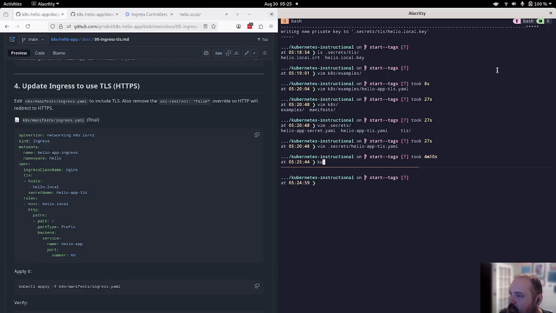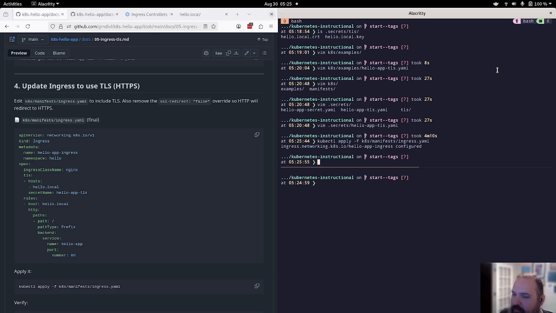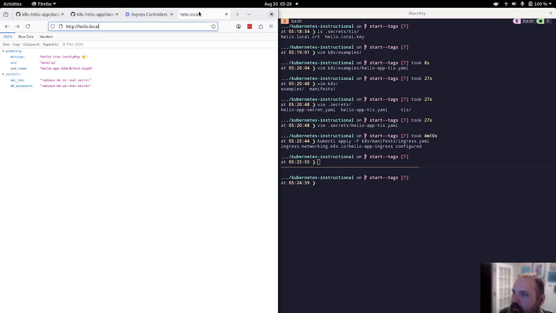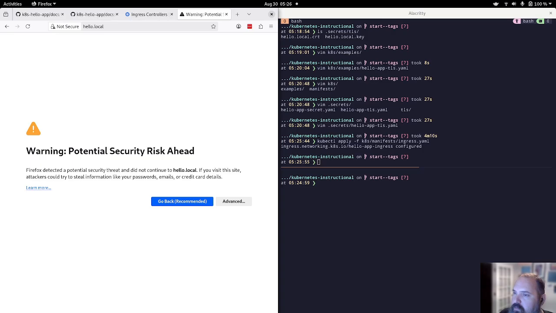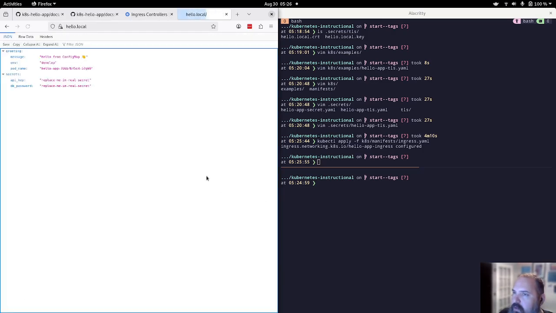So kubectl apply the manifest ingress. There we go. We should be good to go. But we're not. Oh, we are. Huh. Why did it not do the redirect though?